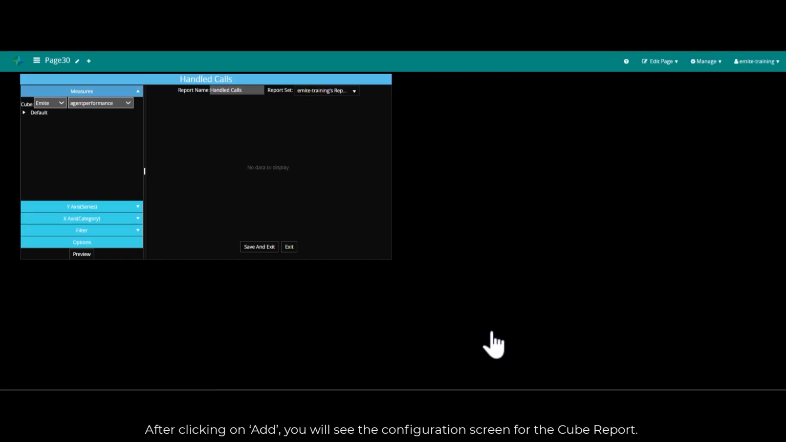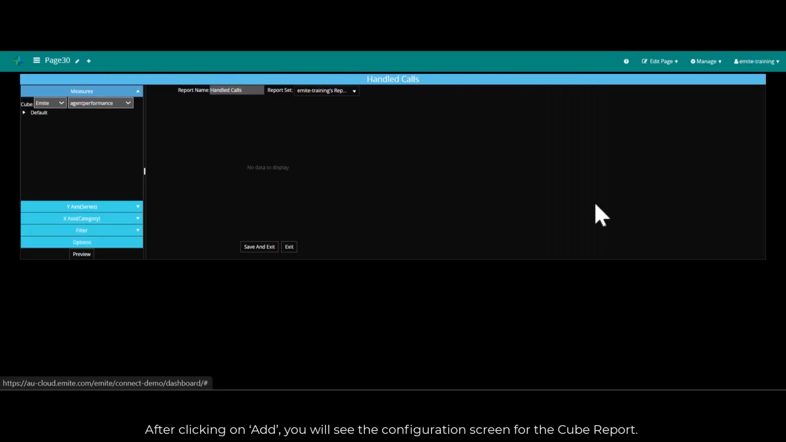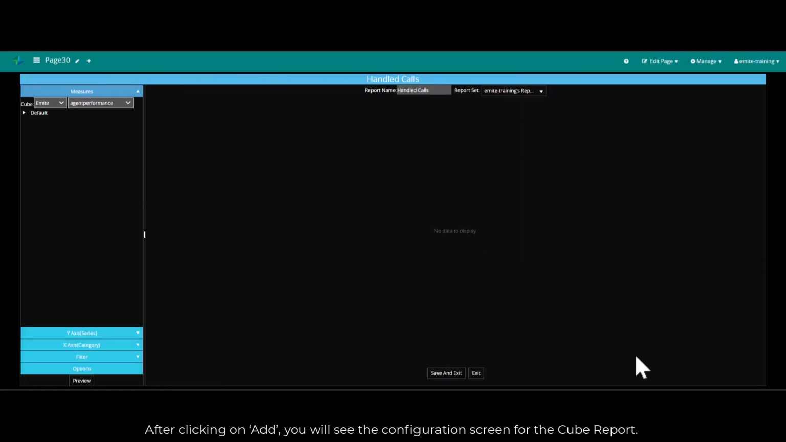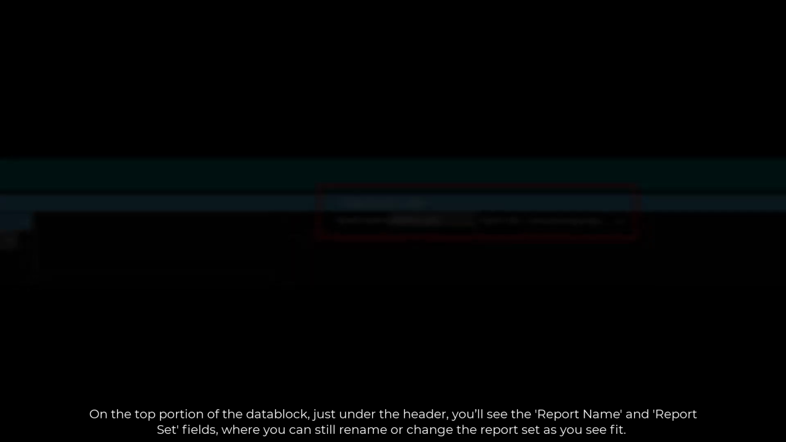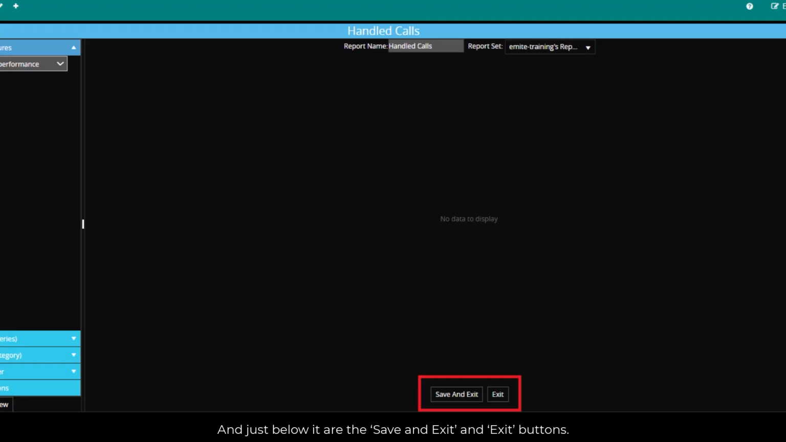After clicking on Add, you will see the configuration screen for the cube report. On the top portion of the data block, just under the header, you'll see the report name and report set fields, where you can still rename or change the report set as you see fit. And just below it are the Save and Exit buttons.